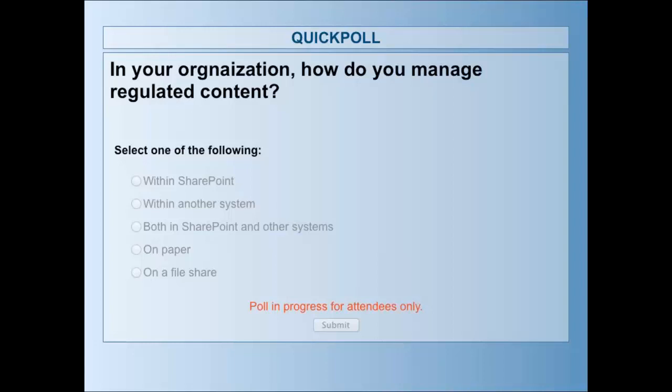Okay, so pretty much everybody has voted, or almost everybody, and the majority of you are still using paper to manage regulated content, which is interesting. So 33% of you are using paper, 12% are using file shares, 24% are using SharePoint and other systems, 24% within another system, and then 9% within SharePoint. So thanks for that. Let's carry on.